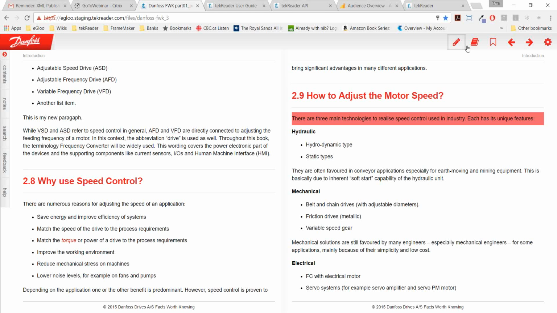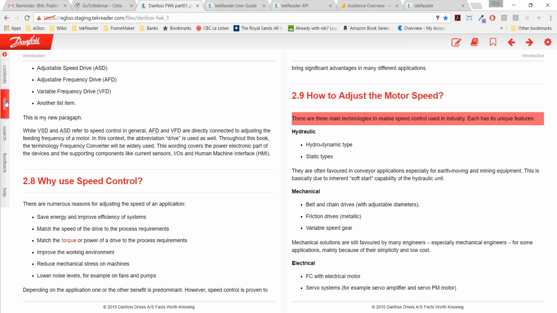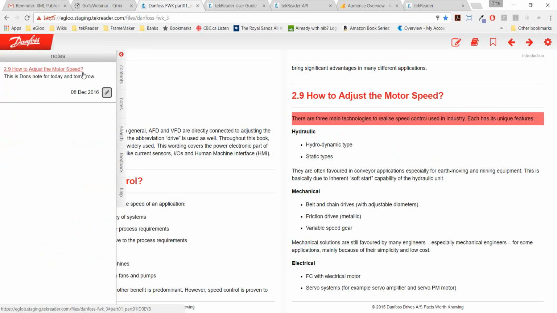So I can also edit the note from this area here. So if I turn the note back on and hit the paragraph, I can go in. This is Don's note for today and tomorrow. So if I save that, and then I'm back over here, you can see it's actually saved it in here as well.